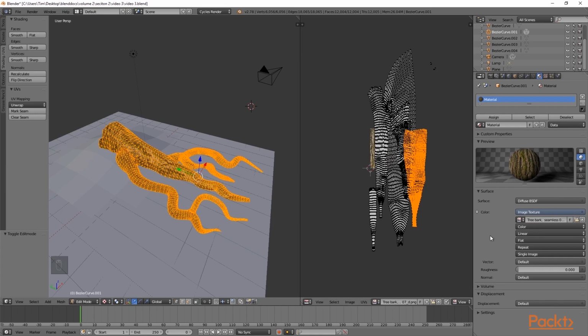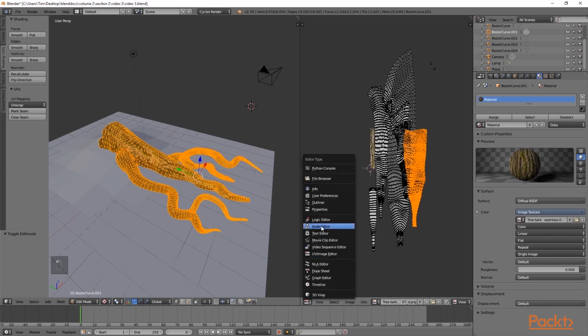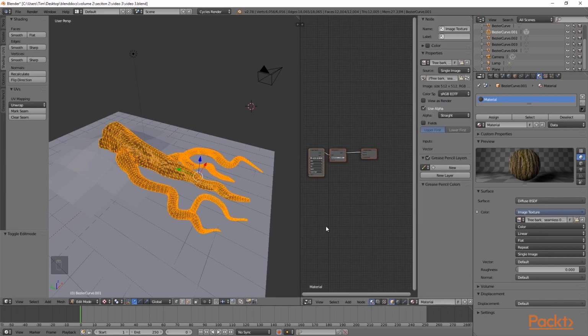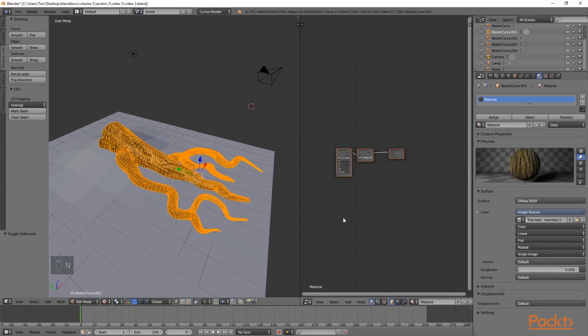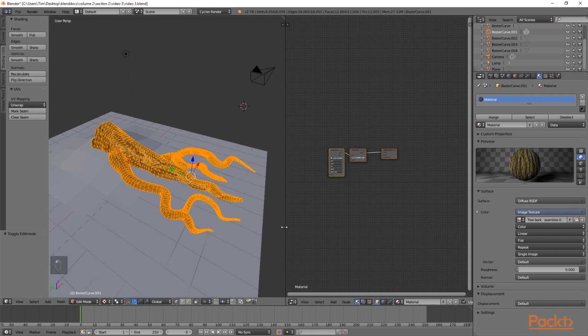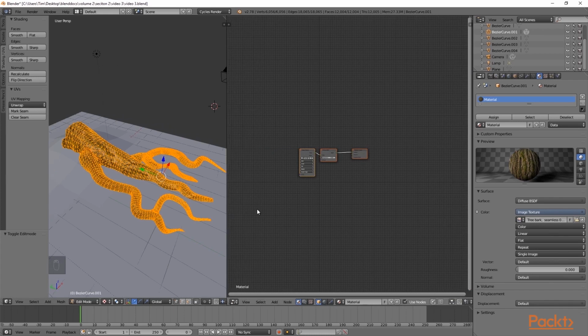To have a better understanding of how materials work, we are going to go over here and change it to the node editor. After this, we are going to press N on the keyboard to remove the menu. I will then drag across to make this window bigger. After this, I'm going to press Tab and go back to object mode.